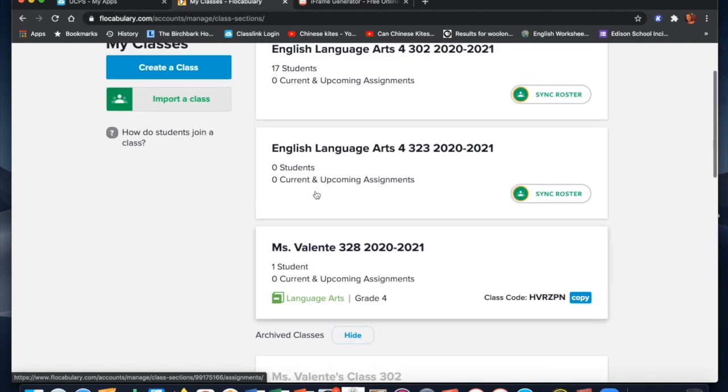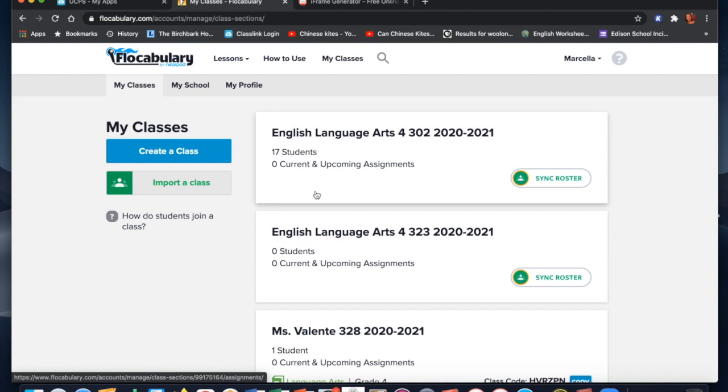All right. So that is how to create your class and have your students join, either by creating the class manually or syncing your class from Google Classroom.